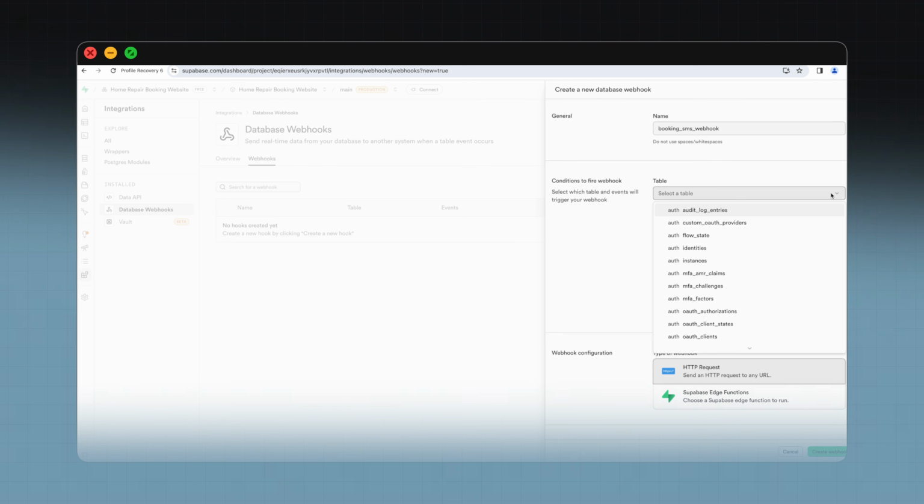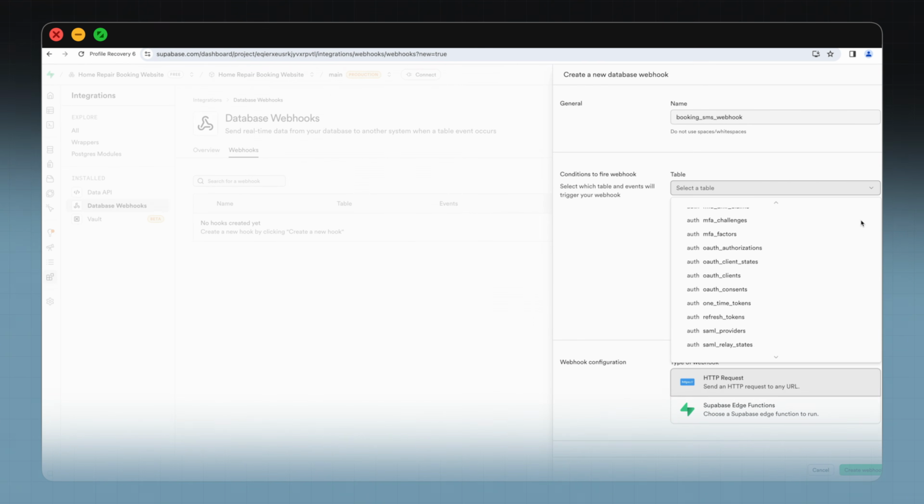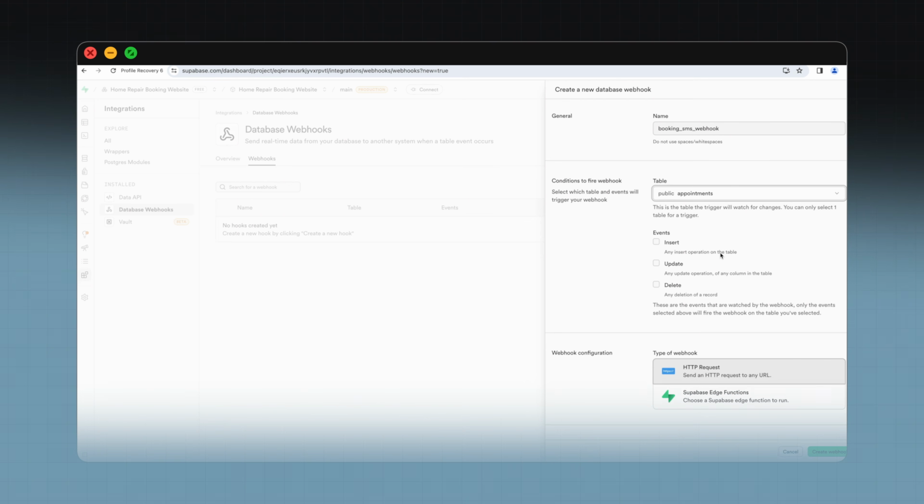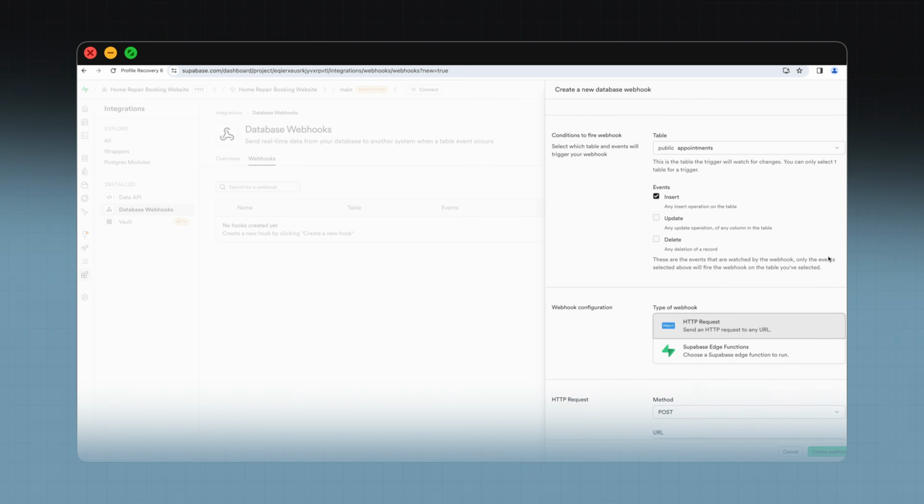Next, choose the table, and this part matters. You want the table where your booking requests are saved. In the booking website from this series, that's the Appointments table, so I'll select Public Appointments. If your project uses a different table name, just pick whichever table your bookings actually land in. For the event, select Only Insert. That way, the webhook runs only when a new booking is created.